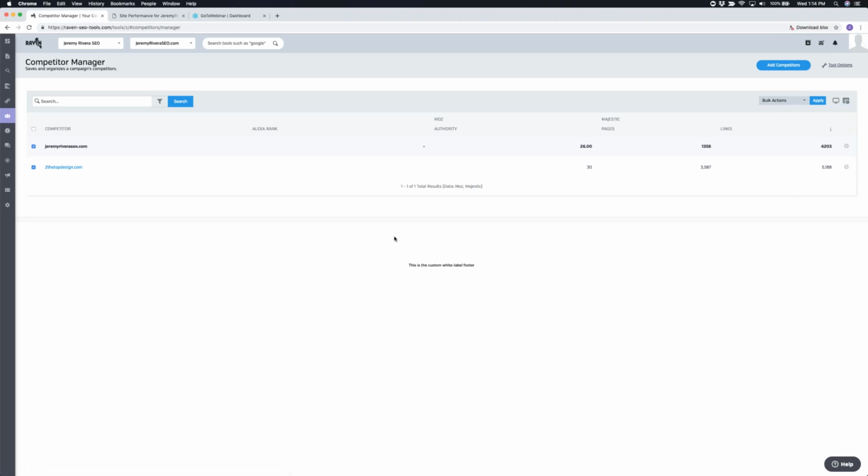So the competitor manager screen is pretty straightforward. It has the functions of a lot of different areas in Raven where you can search for a certain competitor. If you have a large list there, you can filter those out and do those sorts of things as well. But it's a really good area to put all in one and see competitor ranks versus your own.